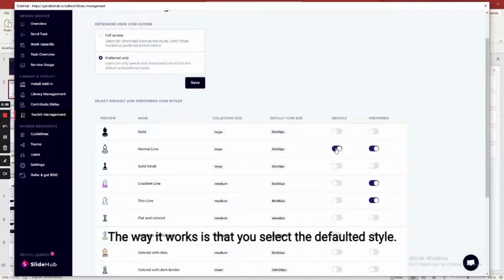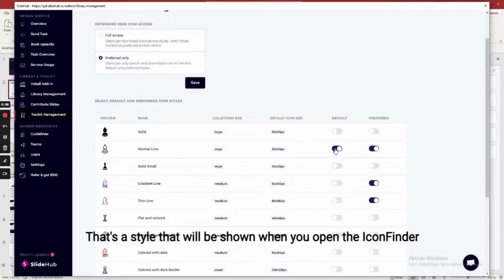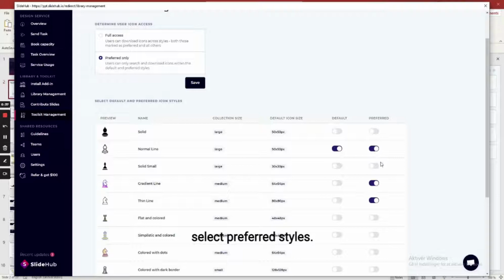The way it works is that you select the default style. That's the style that will be shown when you open the icon finder for the first time, every time you load it. And then you can select preferred styles. So these are the other open styles.